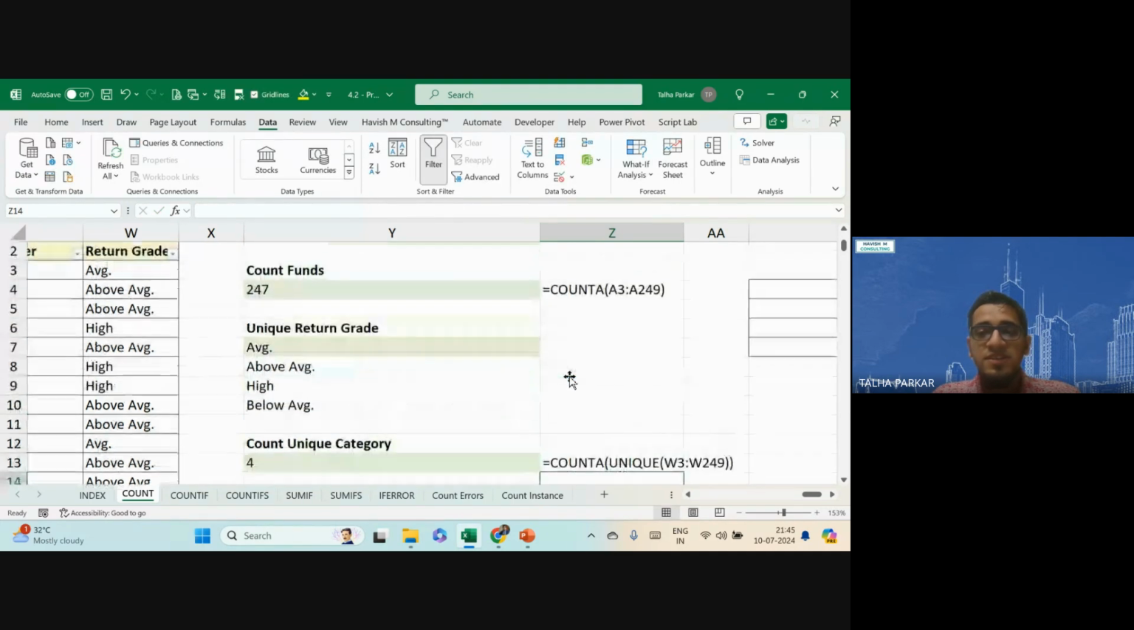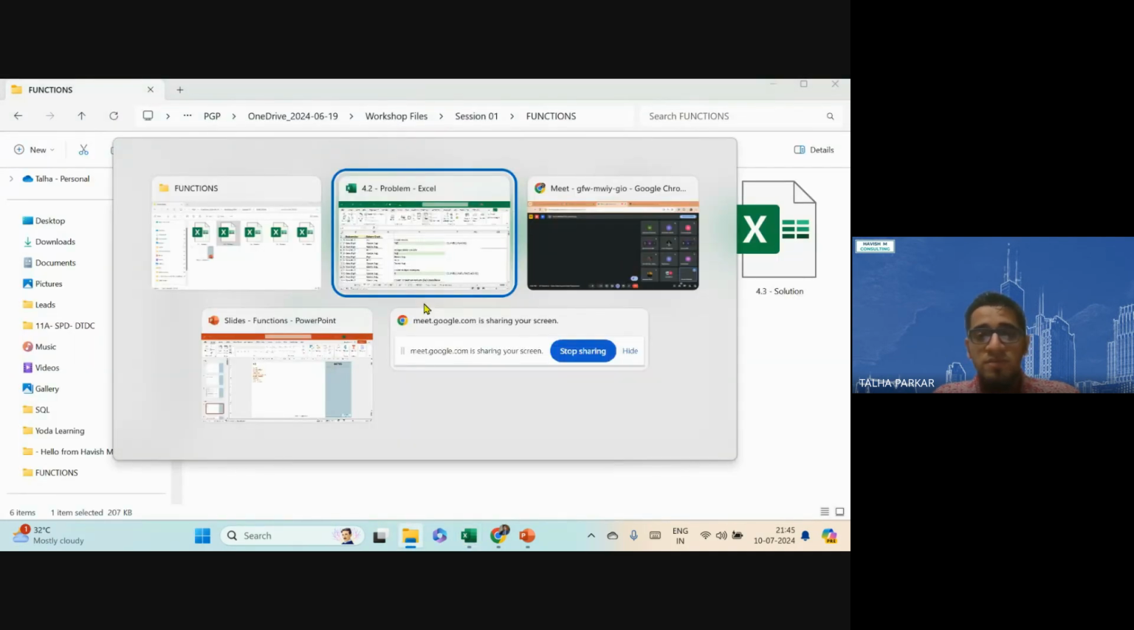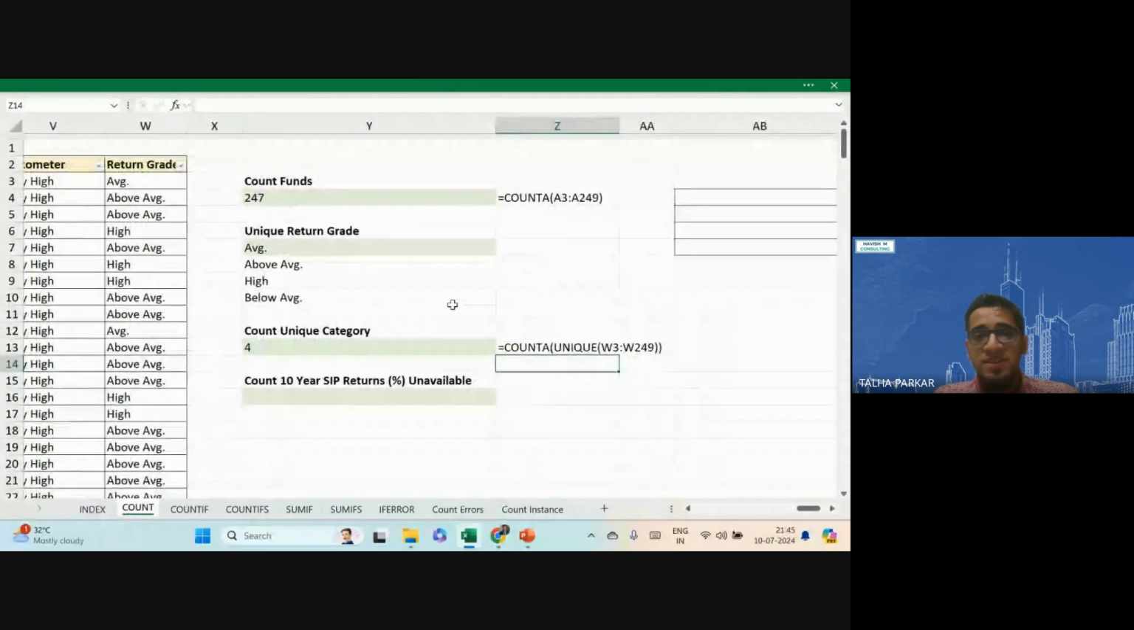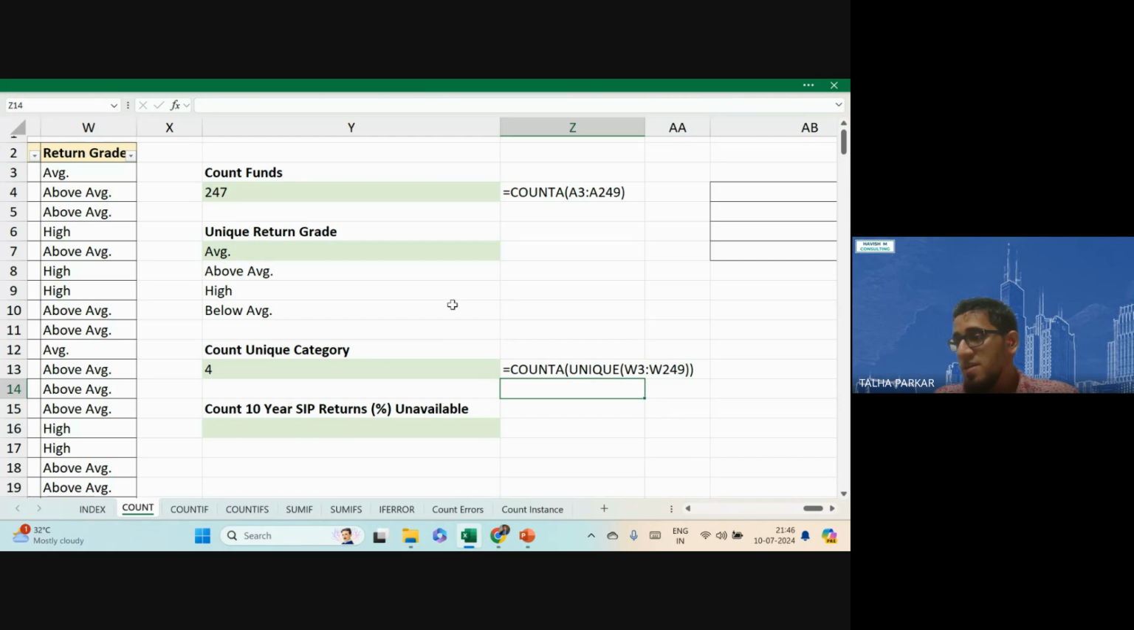Okay, which will then tell me the count of the unique categories. Please open this file 4.2 problem and please try these two examples. In case anyone has any questions, please raise your hands. If you have any questions, or else you can try the example.